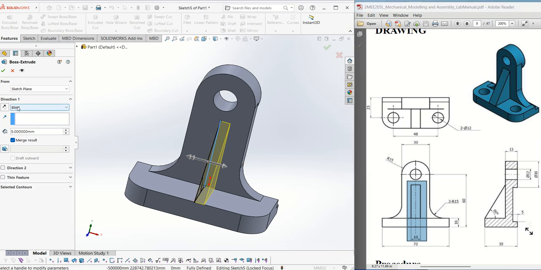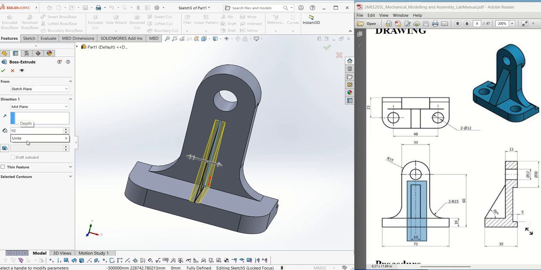Or else what you can do, instead of blind in direction one, you can go for mid plane option. Okay, now the plane splits the object equally on both the sides. So now you have to give 10, not 5. So automatically the dimension gets equally divided on both sides of the plane. Okay, now the plane is coming at the center.